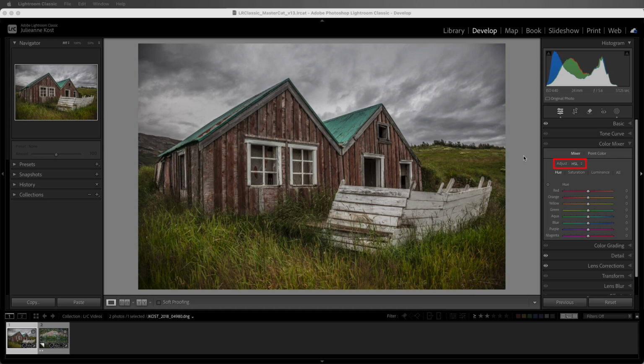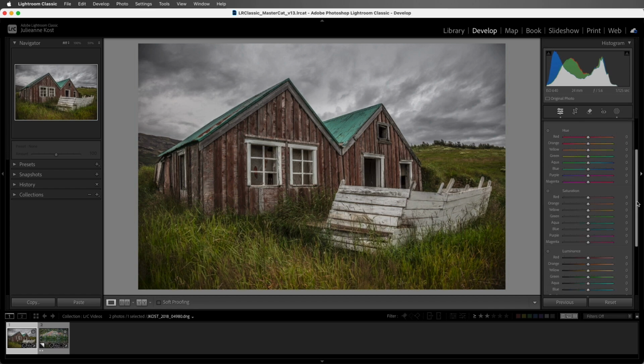There are two ways to view the mixer options. We can choose to make our adjustments using HSL or color. In HSL, we have access to all of the color ranges, and we can choose between adjusting the hue, saturation, or luminance. We can also click All to reveal all three of the hue, saturation, and luminance adjustments and their color ranges at one time.